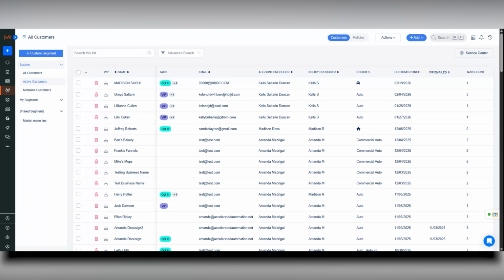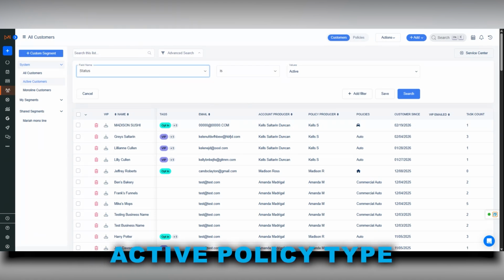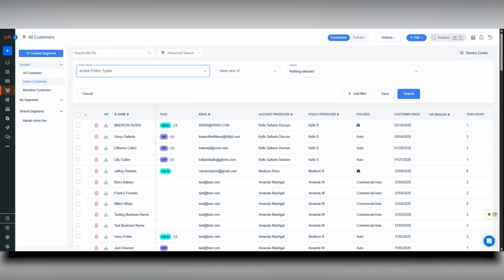You can access that via the advanced search button and telling the system what you would like to look for individually. So under the field name, you'll need to tell the system, what am I trying to filter based on? For today's example, we're going to focus on a cross-sell opportunity. So we're going to look for customers who have a specific active policy type, but do not have another policy type. We'll go ahead and look for people who have an auto policy.